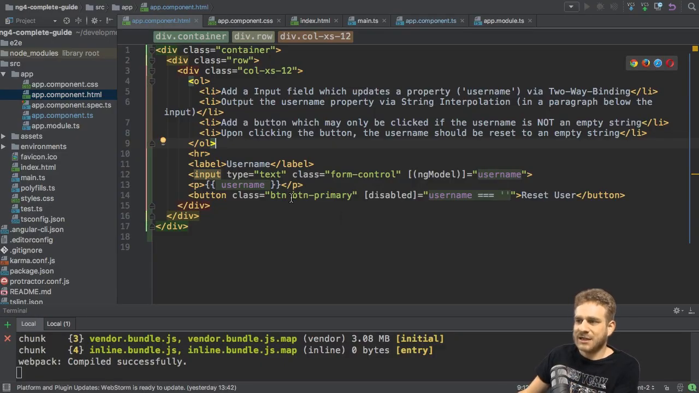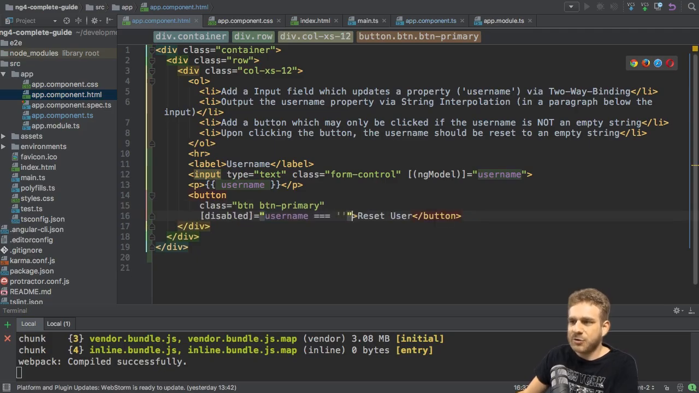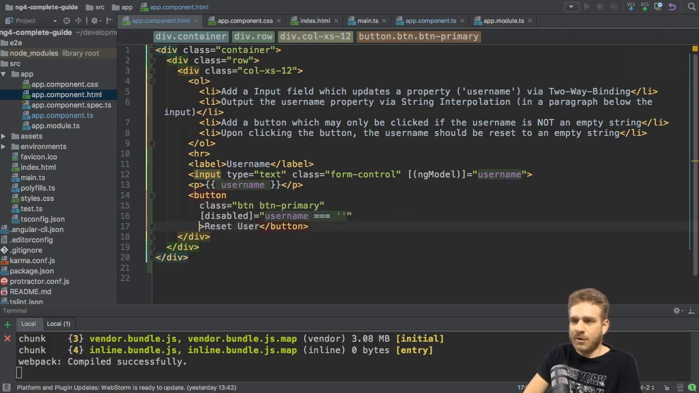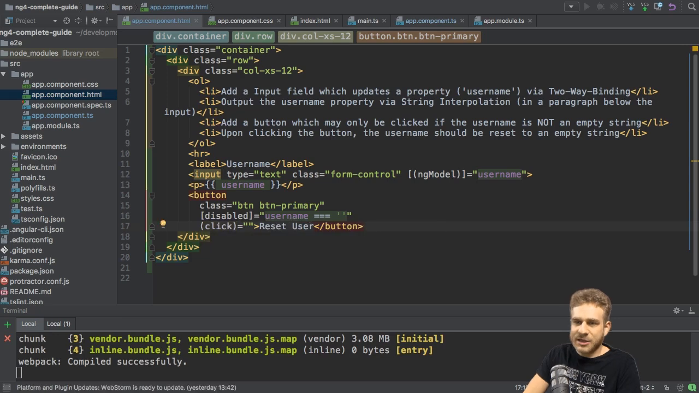Now we should also add a click listener to this button so that we can reset the username once we click the button. So event binding with normal parentheses. Let's bind to click for this. And here we could call onReset, a method where we then set the username equal to an empty string. But since this is all we're going to do, I can also just say username equals empty string.